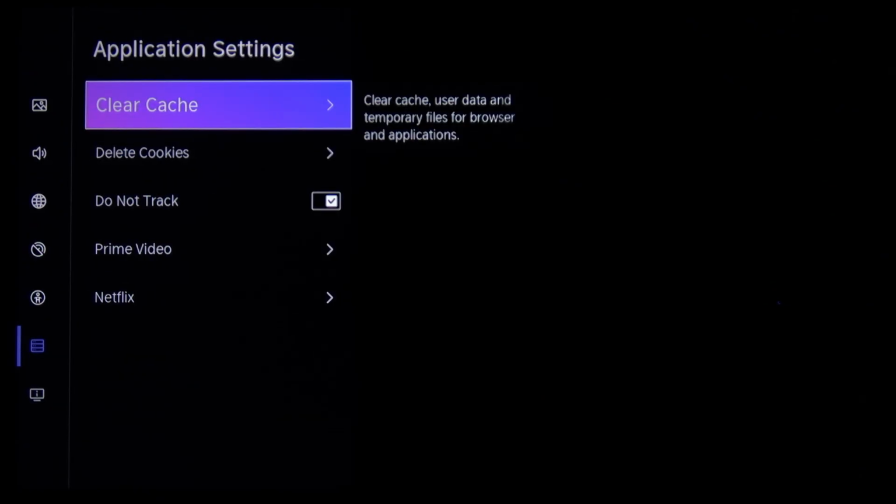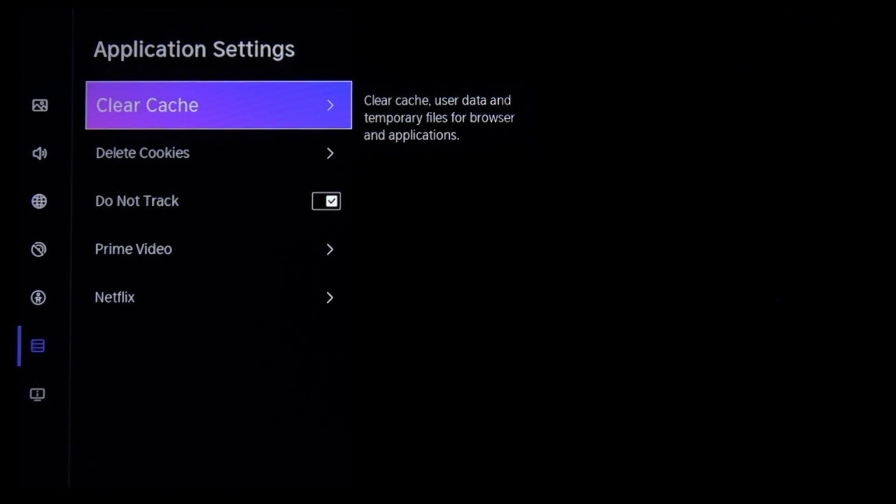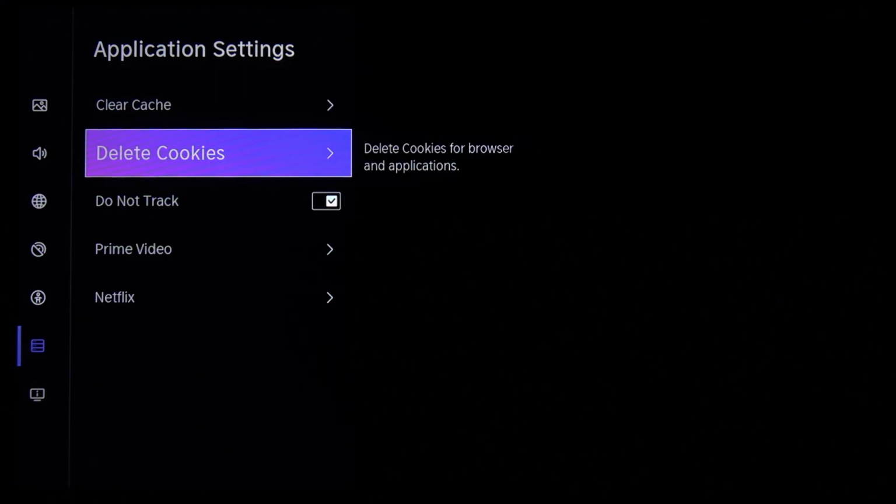You can also return to the application settings and clear your cookies here, and also clear the cache by selecting the two settings you see right here. After selecting one of these options, your TV will automatically restart, and you're gonna have to return here and select the other one to proceed. And that's basically how you do it.